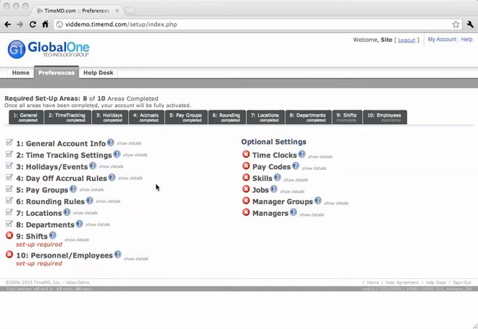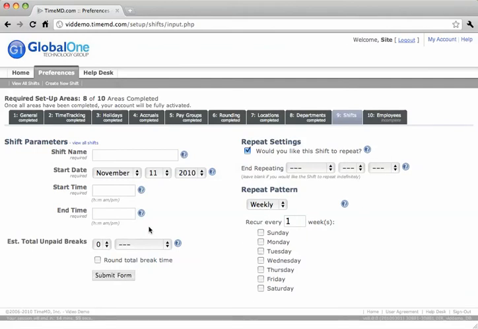So here we are on the preferences screen. We can see which steps we've completed. As you can tell here by the red X, we are on step 9, shifts. So let's click on that and talk a little bit about this input screen.